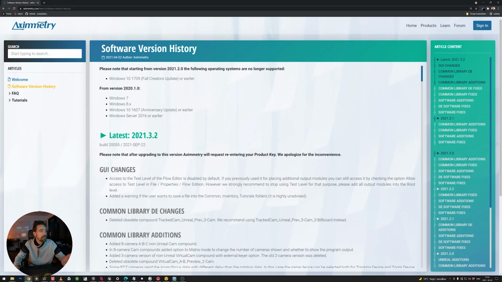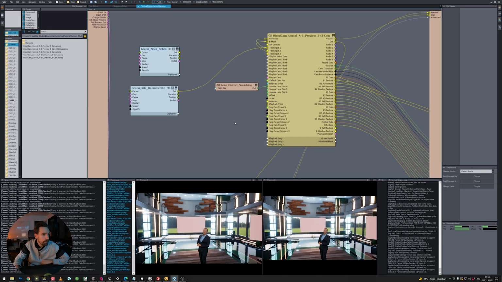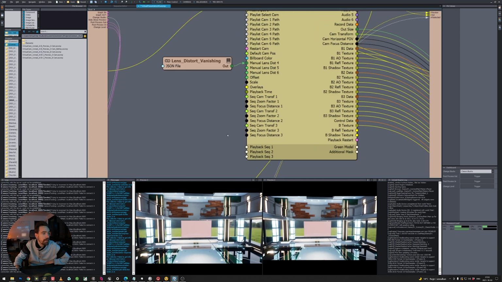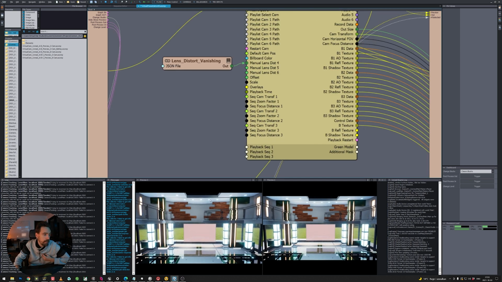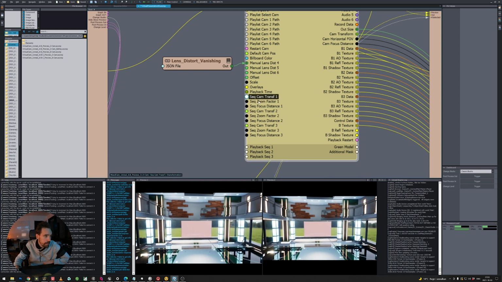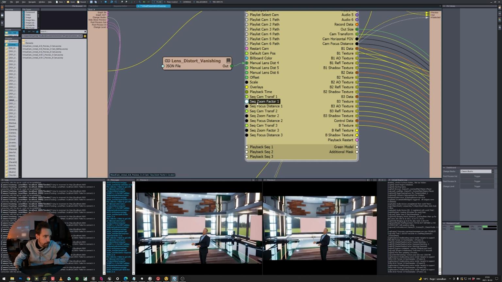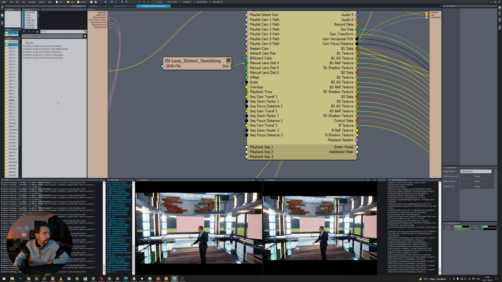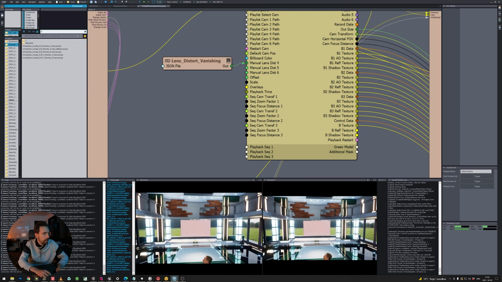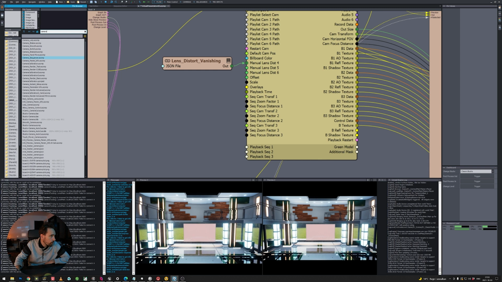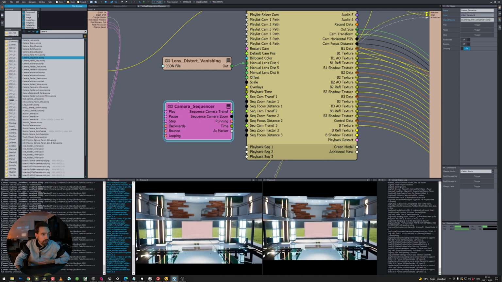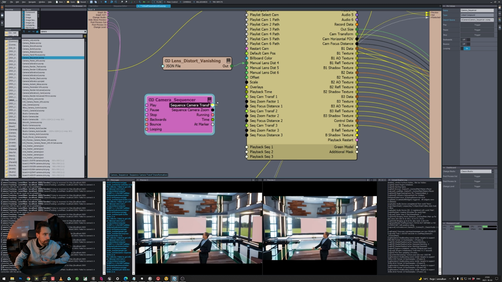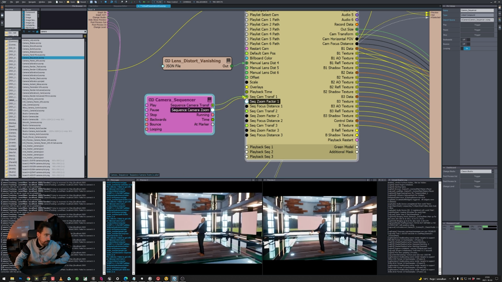So, of course, first you need to update to the latest Aximmetry version. And when you update, you will notice that you have a few new points over here, which is these guys: sequence cam transfer, sequence zoom factor, and sequence focus distance. And I noticed that they also added a really good compound that's called camera sequencer, that you just drag into your compound and then you connect it to seek cam. Oh, you just connect these guys.